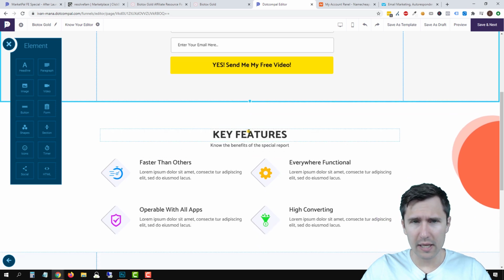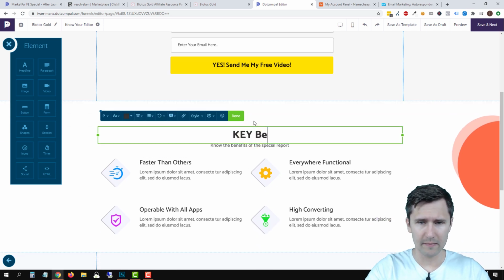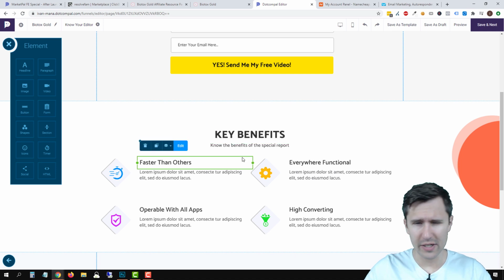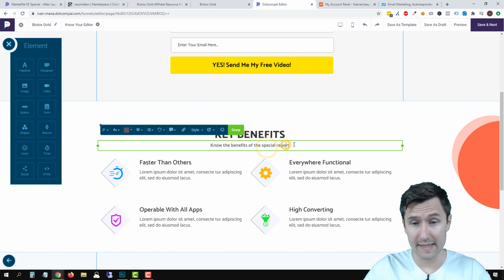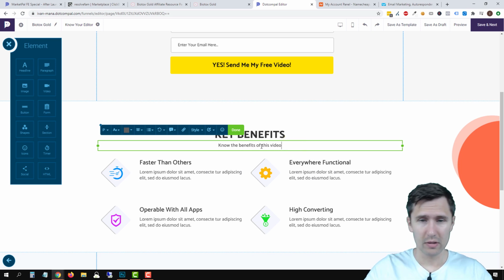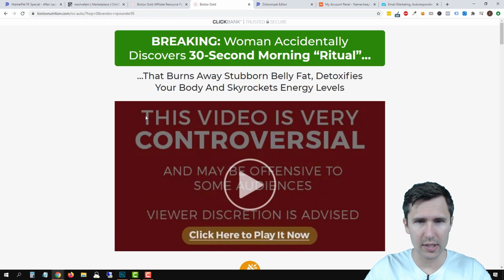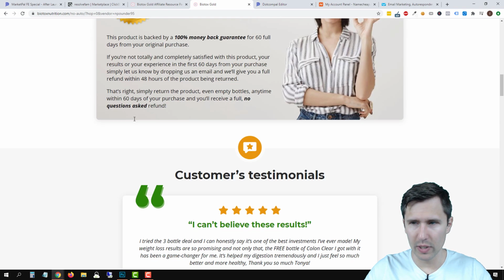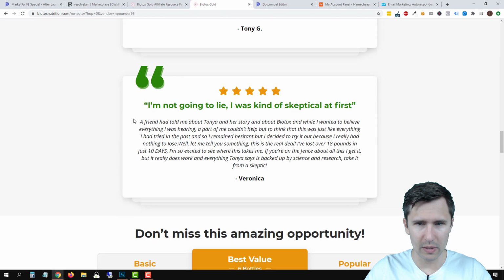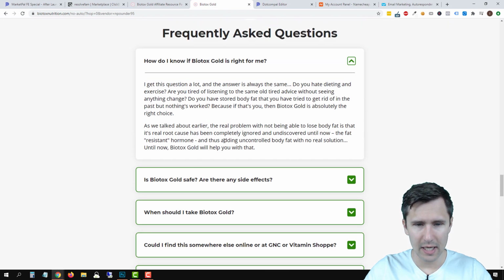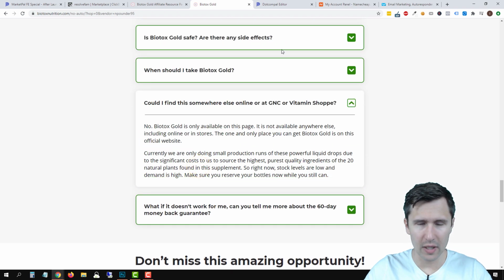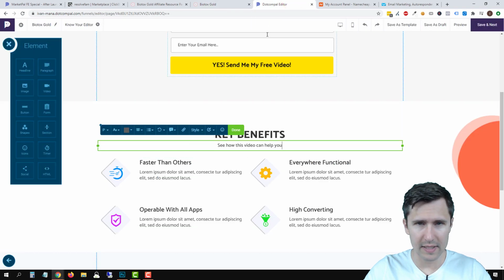So key features, okay, so let's say key benefits or something. Key benefits, and let's just fill in the blanks. Know the benefits of this video. Let's see how this video can help you. All right, and then let's take a look. Ideally, we want to know a little bit more about the product, right? So we want to go through here. We want to maybe read the testimonials. Maybe they have something here, we can read this stuff. So can I find this online, or can I find this anywhere else? Yeah, so we can say, see how this video can help you.